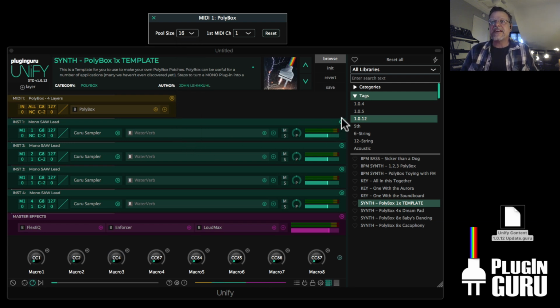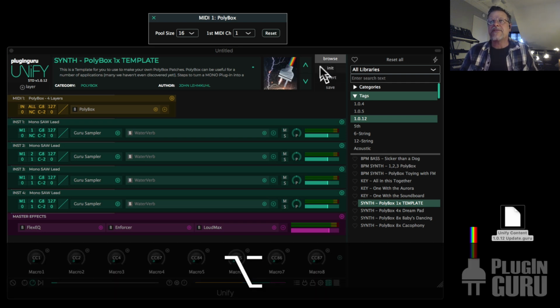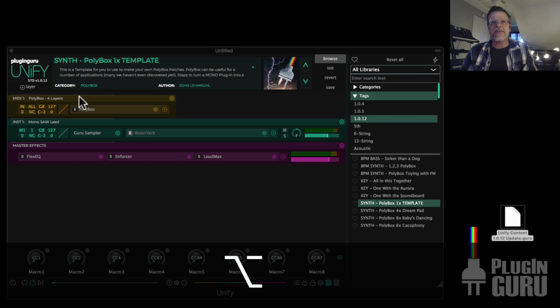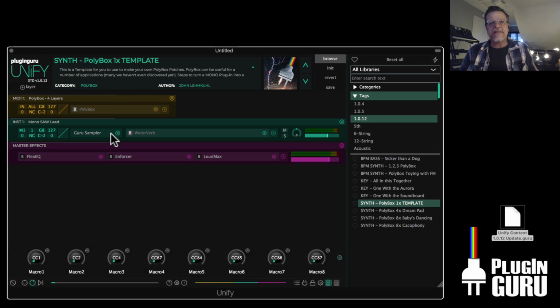If I said 16, here's a cool shortcut. Hold down Option or Alt and say init. And what that does is that deletes all of the layers beyond one, keeps one intact, doesn't change anything on one, so it's the same as you left it. So that way we can start this all over again.